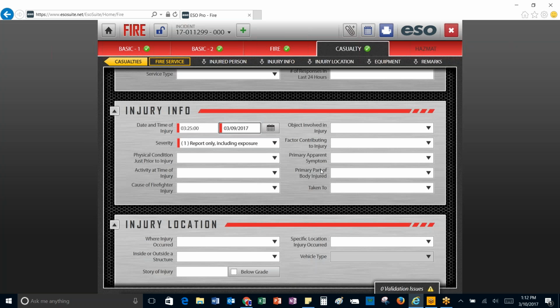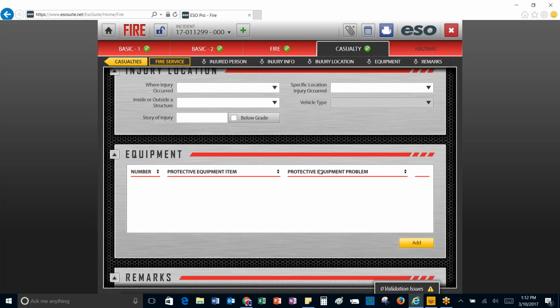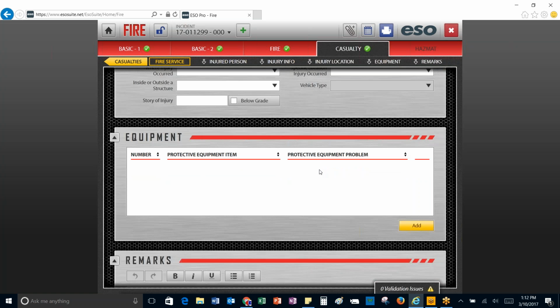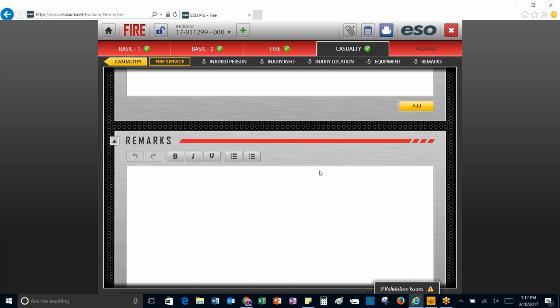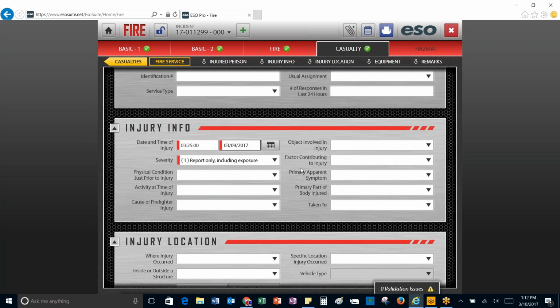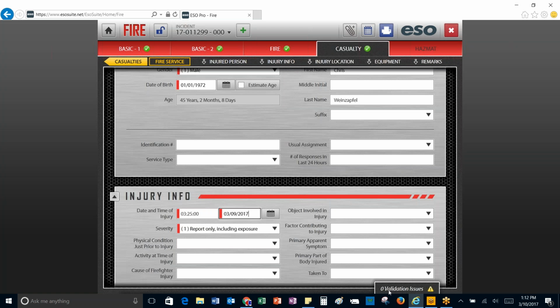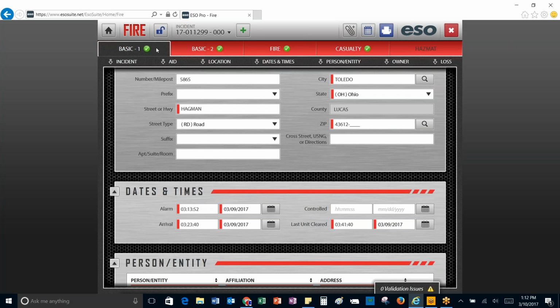And that kind of opens that door for being able to document specific protective equipment failures or issues, and then any remarks specific to that should you have a line of duty injury. And that gets us back to, you'll notice we're back to 0 validations. And then we'd be able to lock.